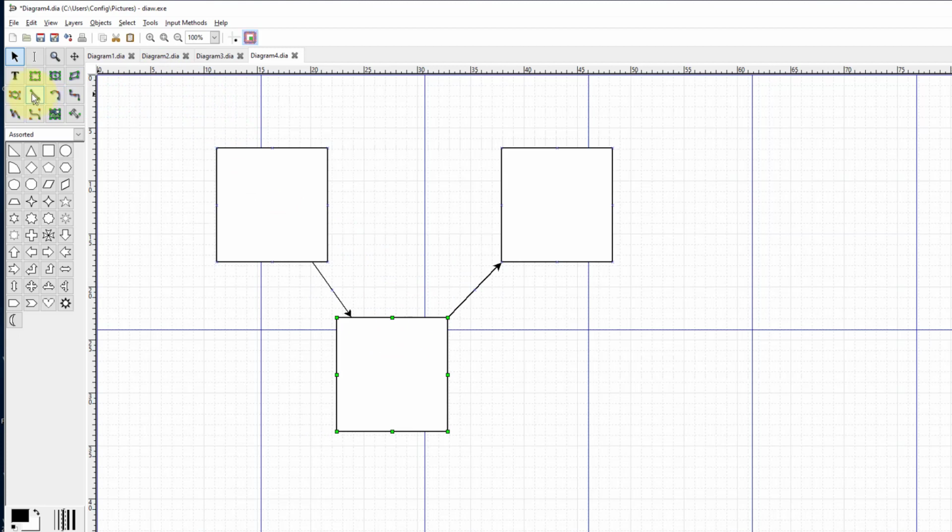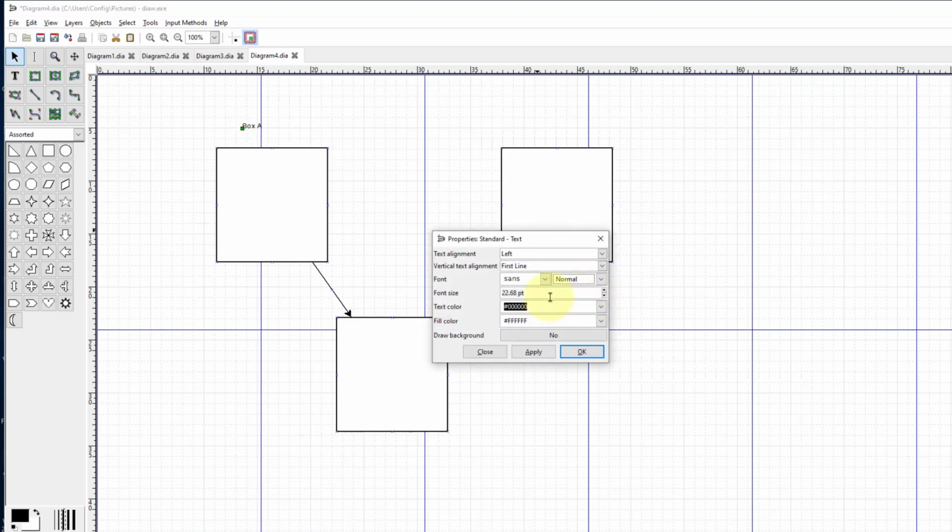So the next thing we can do is we can select this T over here, which is text. If we click here on the screen, we can type, we're going to go box A. Now, if we right click on this and go to properties, we can change the font. I'm going to change it to 50.